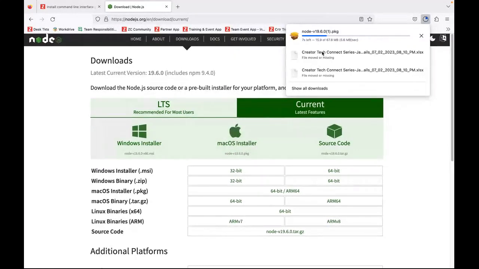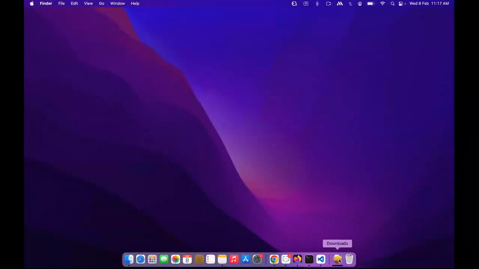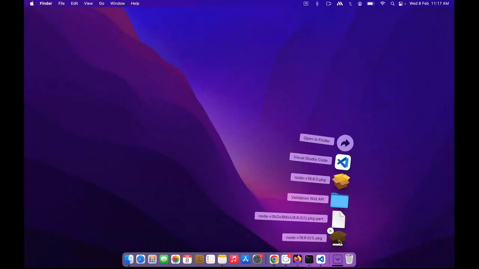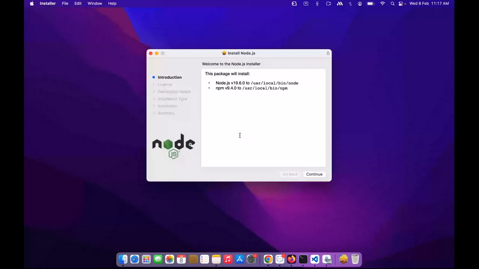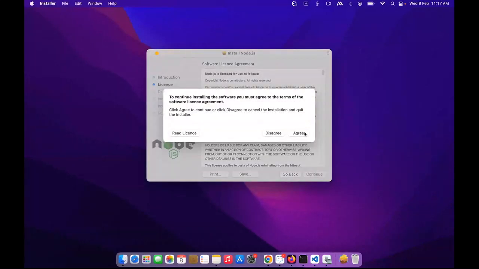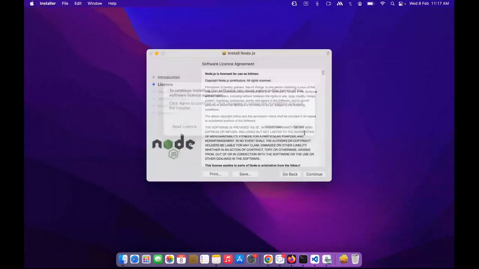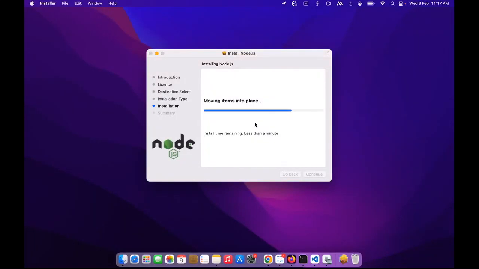Just allow me a minute while it's getting downloaded. Now, as you can see, this has got downloaded and you can see the package here. So now I'll go ahead and install this. I'll hit the continue button, just like how we usually run this. In case it asks for your authentication, I'll give that. So it's just getting created at the backend.